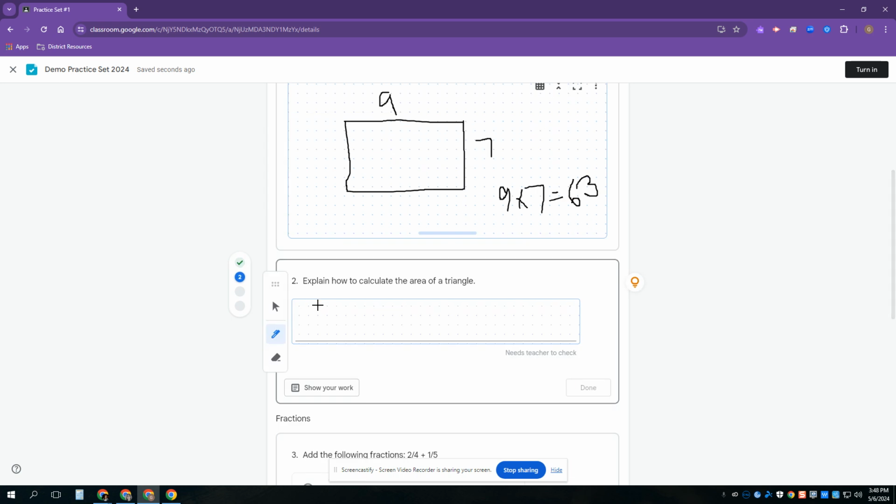Here, they're being asked to explain how to calculate the area of a triangle. Now, since the student used the pen tool on the last question, it's still in use here. So I'm going to go back to the pointer tool, and this allows me to type. So I'll type my response here.